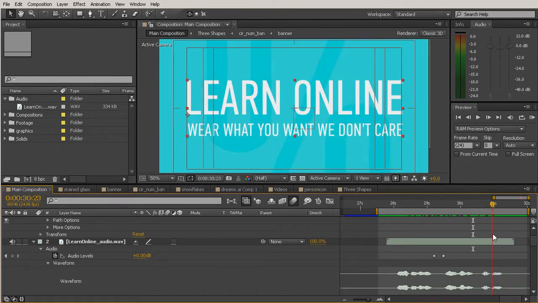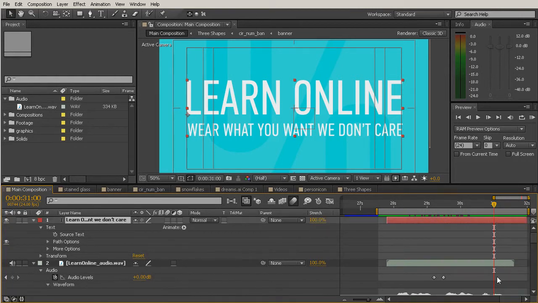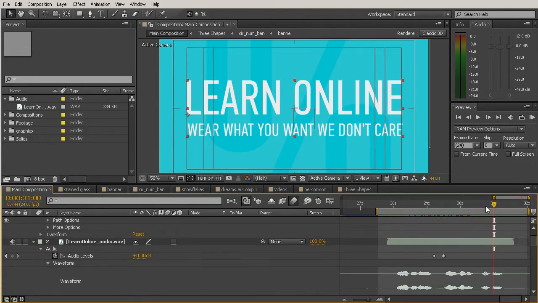So it looks like care begins right there where we kind of see that break in the audio. So what I'm going to do is right at that point with my current time indicator there, I'm going to go ahead and hit the stopwatch for my source text. So what this is saying is at this point in time, I want the text to look like this. And then I'm going to go backwards a little bit and we'll move to the next word.